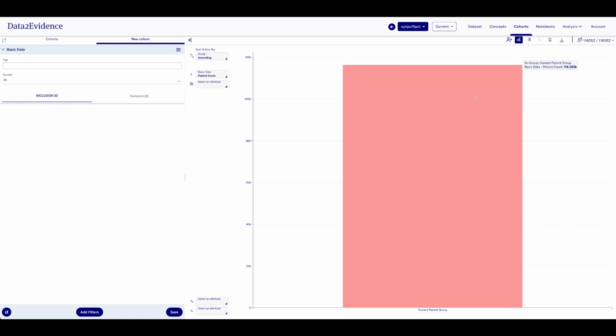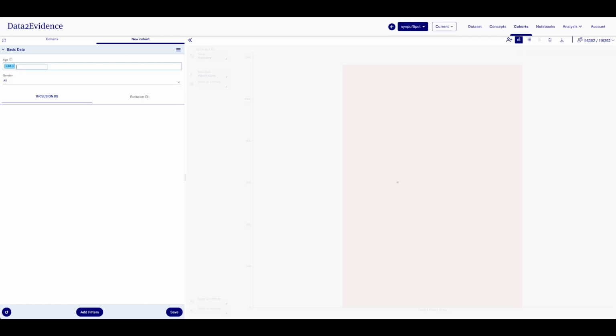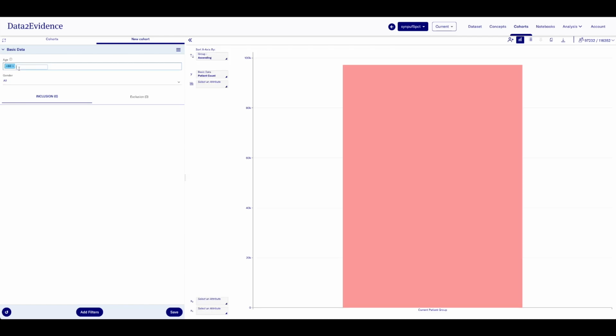The chart shows all the individuals in the data set, and this number is also reflected on the top right. Let's start with the first age filter of including everyone who's older than 80 years of age. So you can see the moment that I added the filter that the chart has replotted itself to show a lower number of individuals, and similarly the count is also updated here.